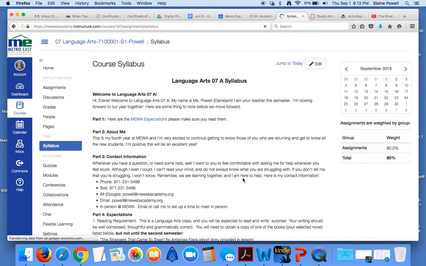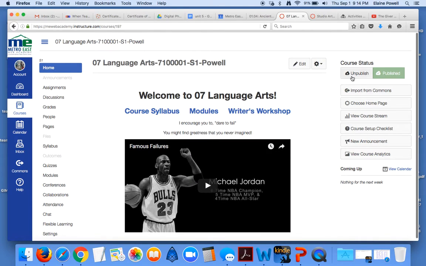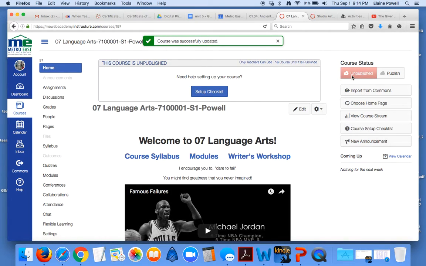The workaround that I found was that I'm going to go back into this home page and click unpublished, because that does create a problem with this continuing to be published. So I'm going to unpublish it again in the course status. And then I'm going to go into my modules and I'm going to actually publish each individual module. That seems to fix the problem.